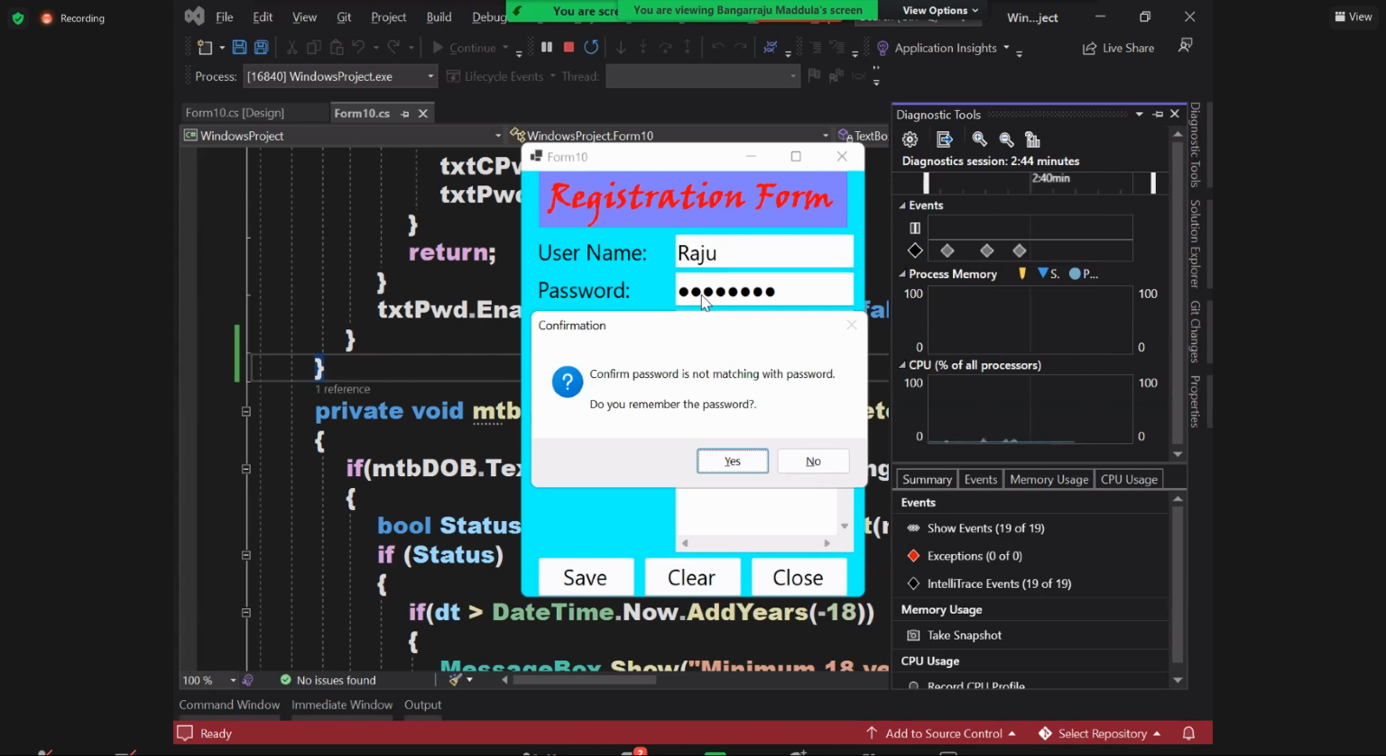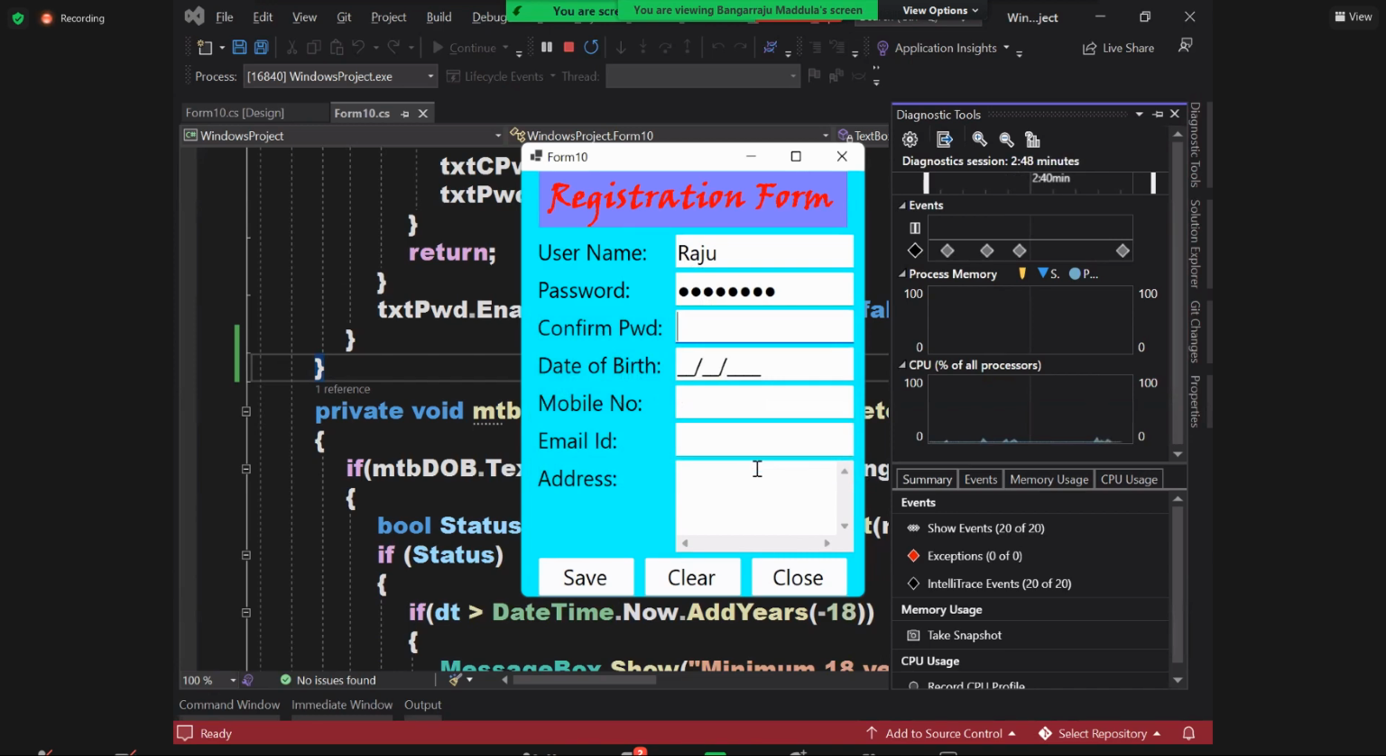And now I'm questioning you: do you remember your password? If the user says yes, I will clear the password text box and put the focus into that so the user can fill this. If the user says no, I will take him to the password. If the validations are successful, we are disabling the 2 text boxes. Now here, what to enter? Date of birth, and the date should be in the DD, MM, YYYY format.